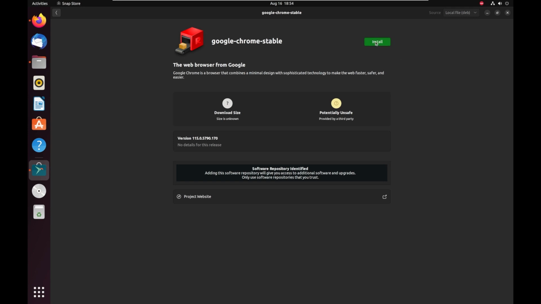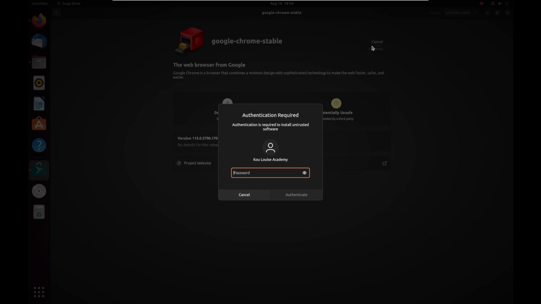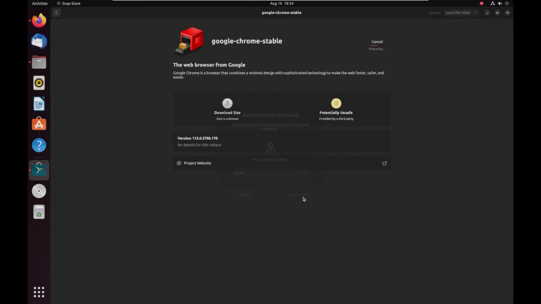So to install, you just simply click on the green install button. And then you put in your password. And you press enter or you click on authenticate. That will take some time to prepare the installation and then we'll install Google Chrome. So basically that's how you will install Google Chrome if you downloaded it or any other software.